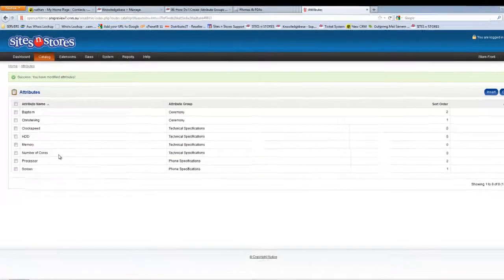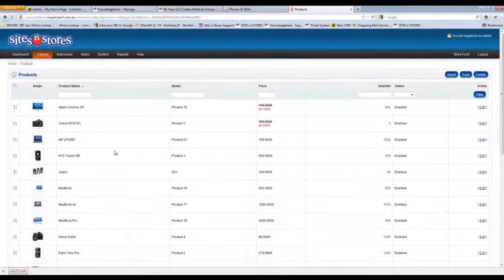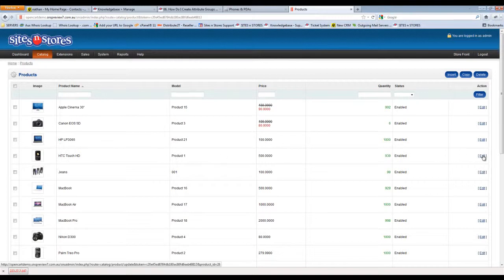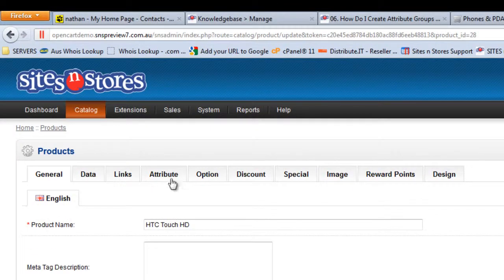Next thing you need to do is assign this to a product. So we'll go into our Catalog and Products menu, and here's our HTC Touch HD phone. Let's go and edit that one first, and we'll assign some attributes there. To do that, just click on the Edit button for the product, and then click on the Attribute tab across the top.